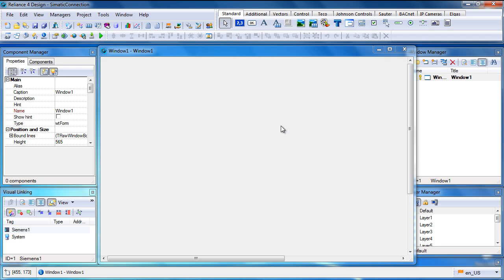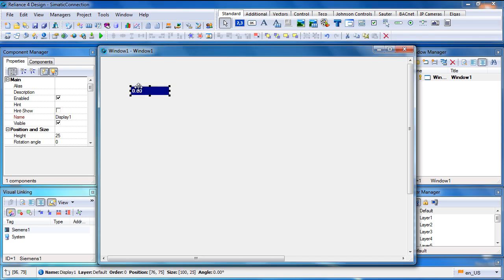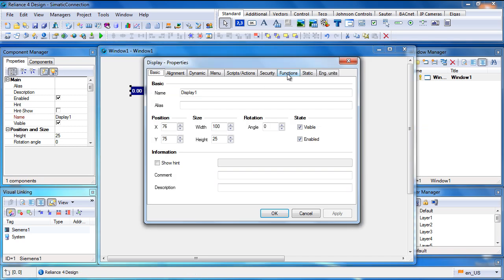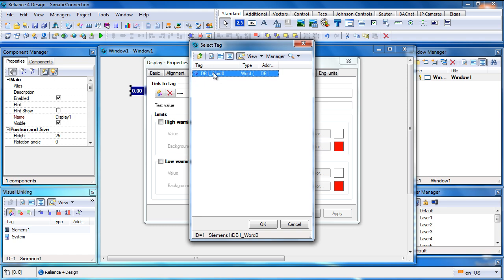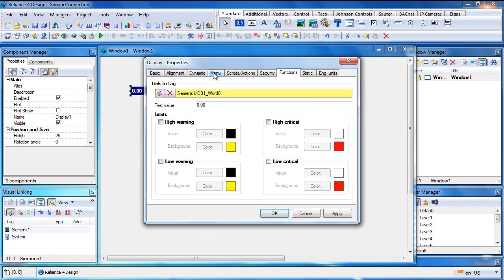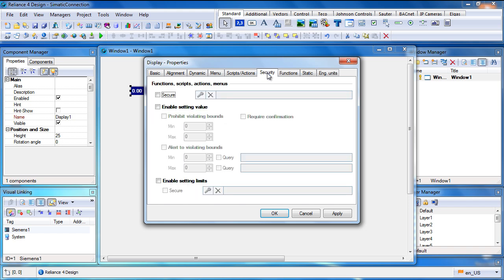Once the Siemens device is defined, a display component can be added to the visualization window. We must double-click to open the component properties. Let's go to the Functions page to specify a link to the tag. To change the tag's value during runtime, we must go to the Security page and activate the Enable Setting Value option.